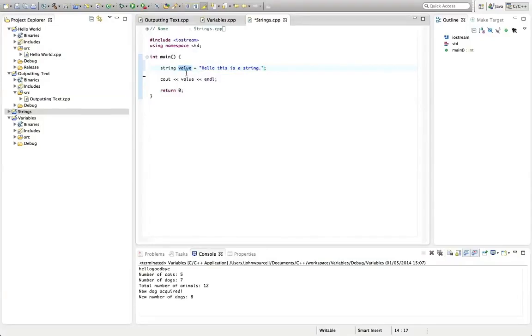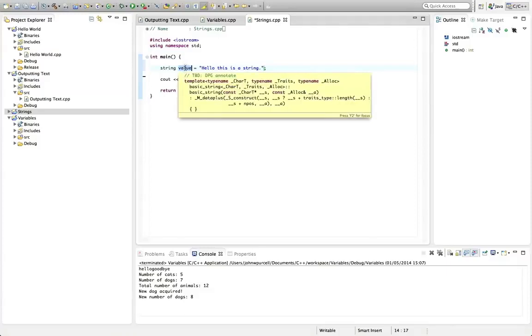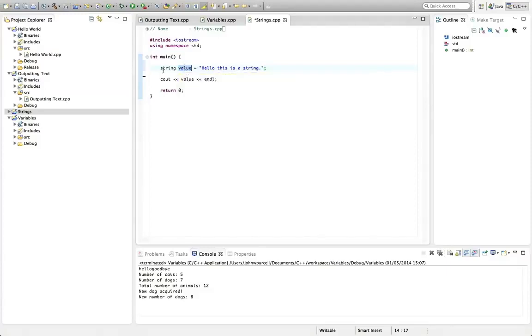Now actually this variable value is not quite the same as the integer variables that we saw in the last video. Not only is it not the same type, it's a string instead of an integer, but this is technically what we call an object in C++, and string is technically a class, whereas int is a primitive type. And that won't make much sense at the moment, but I just want to mention it because I'm going to keep going over these concepts, and gradually you'll see what I mean.